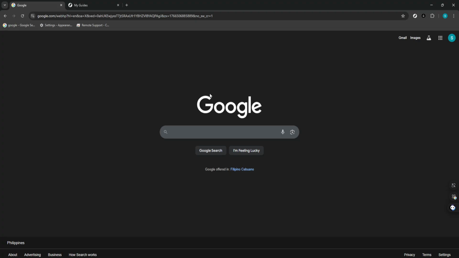Also keep in mind, we're talking about Chrome's full screen mode here. If a website or video player has its own full screen button, that's separate. Using F11 is still the quickest way to enter or leave Chrome's full screen specifically.